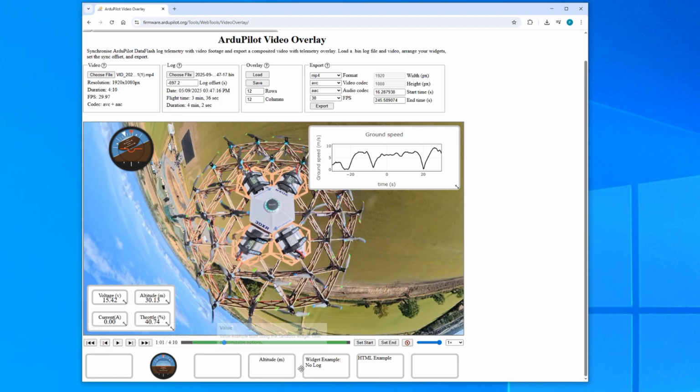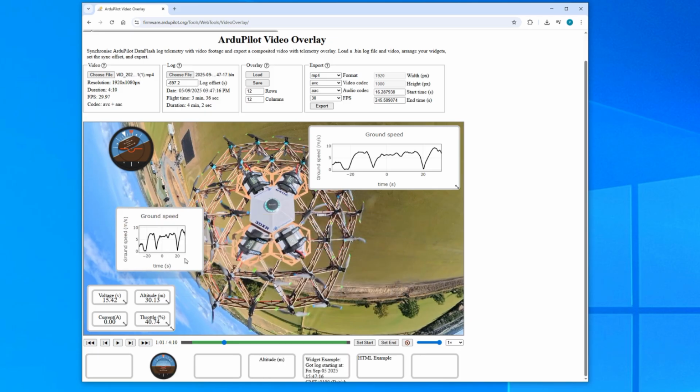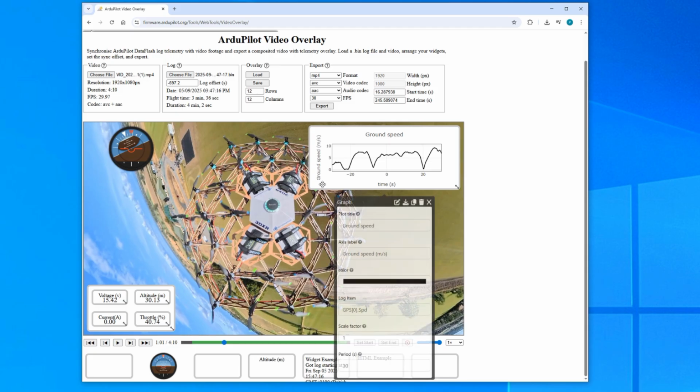And then right at the bottom, we have a number of widgets which you can just drag onto the video here, and you can obviously move them about and things like that. We've got widgets that are on the default example grid. There's the attitude gauge, and then the ground speed graph. Just like Telemetry Dashboard, if you double click on the widgets, you get this interface, and you can update the titles and things like that.